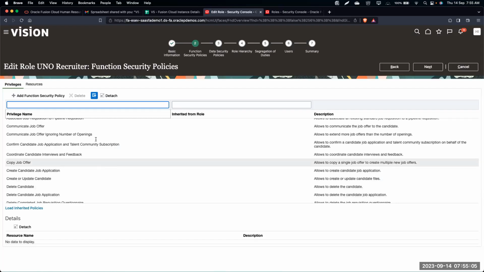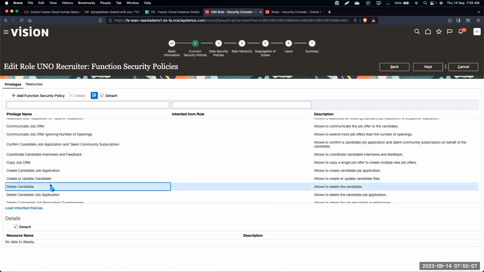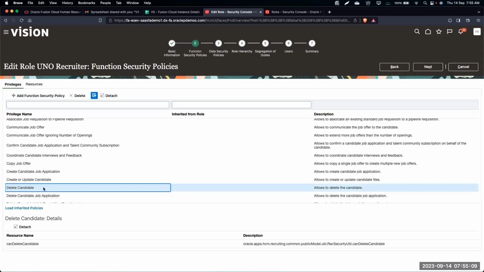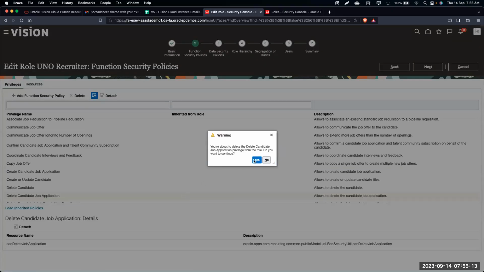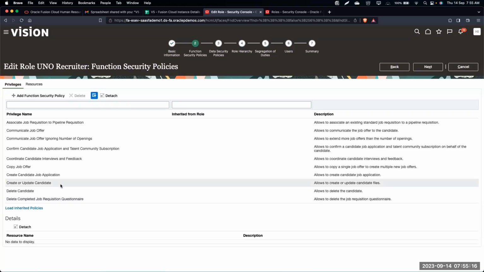Let's say I don't want this particular recruiter role to delete a candidate job application. Then I just click on the delete button. And once I remove this privilege, any user with this particular recruiter role cannot delete a job application. Okay? They can still delete a candidate, but they will not be able to delete a job application.